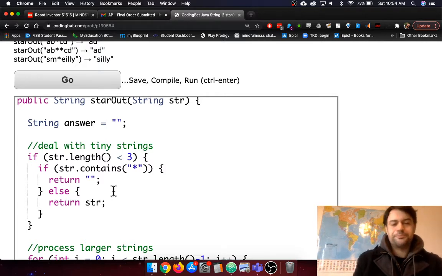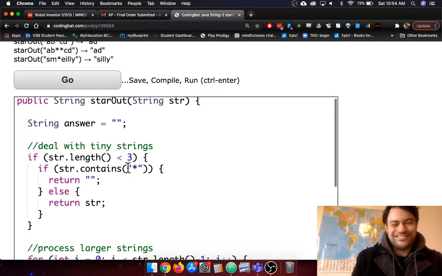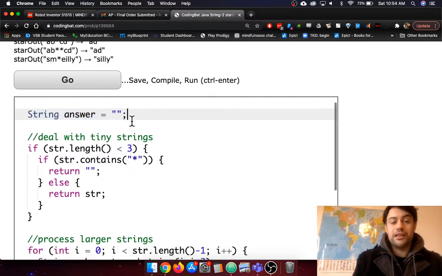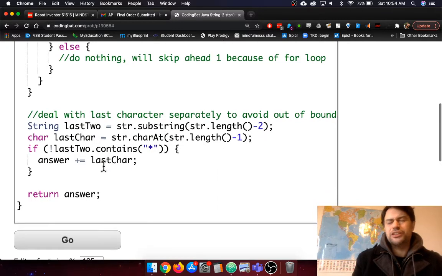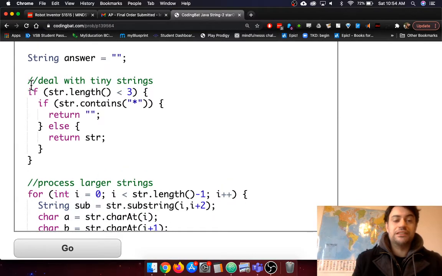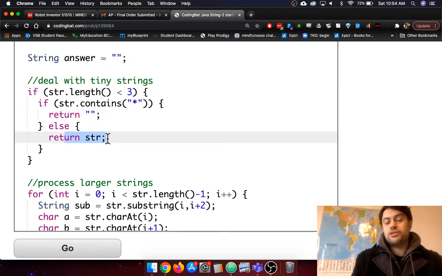Okay. Thank you. Okay, so here's my string builder. Of course, string builders always start with you making an answer string that's the literal empty string, and then you return it at the end. And here's what I do. So first of all, I deal with tiny strings, so strings that are length less than 3. If it's 2 or less, and there's any star inside of it, then you're not going to have anything left. You're just going to eliminate it. Otherwise, there's no stars, so you just return it like nothing got removed. So I can just immediately return that.